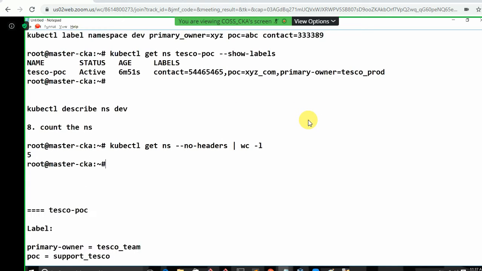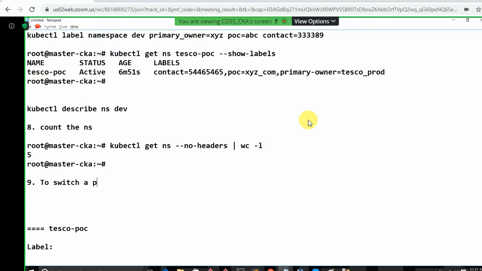Can we take this namespace as a kind of small server space given to the customer to host their application? Exactly. So we will see now how to switch a project, to switch a namespace. Yeah, go ahead, guys.